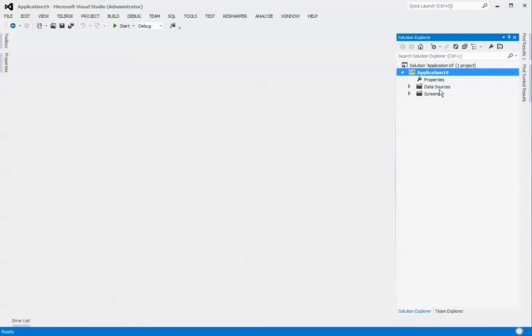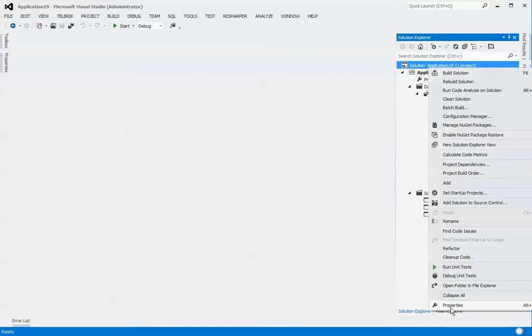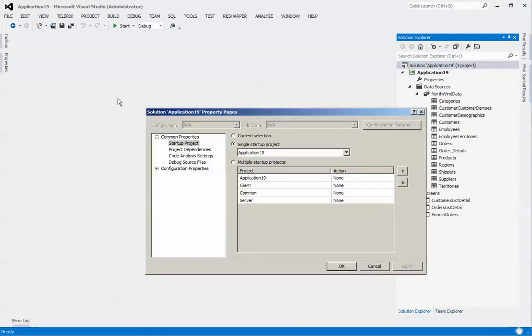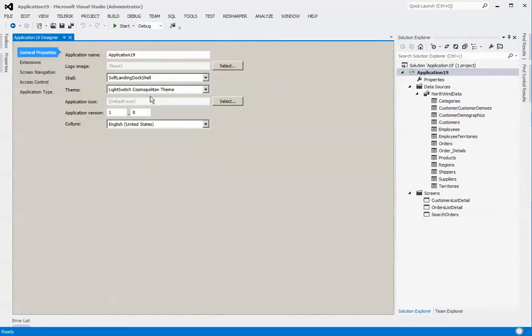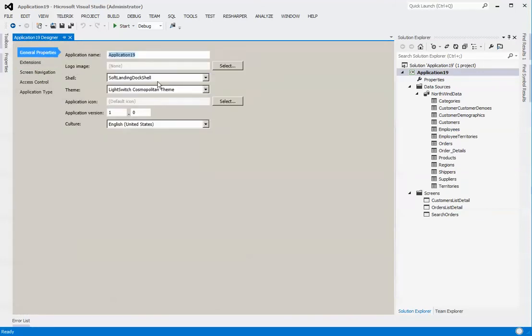So what we're looking at here is a very simple LightSwitch application, which has a Northwind data source and a number of screens associated to it. And this particular application is a DockShell application. So if we were to look at the properties of the application, what we'll see is that we have the DockShell extension, and we have the shell set to soft landing DockShell.